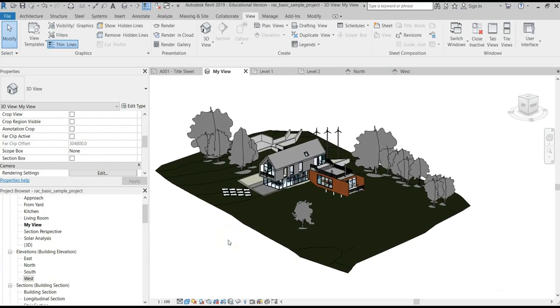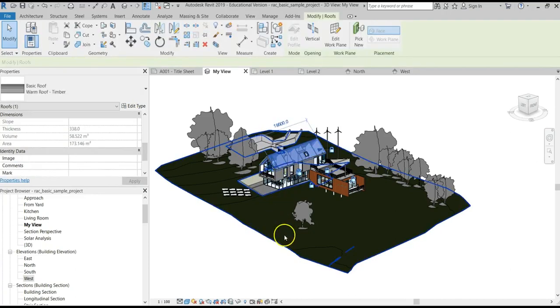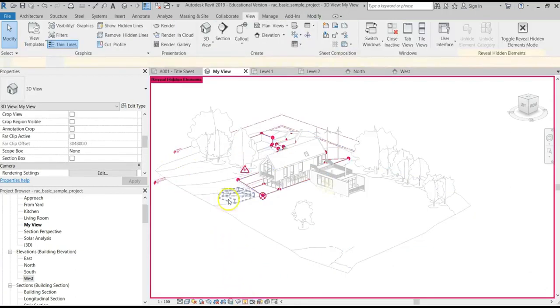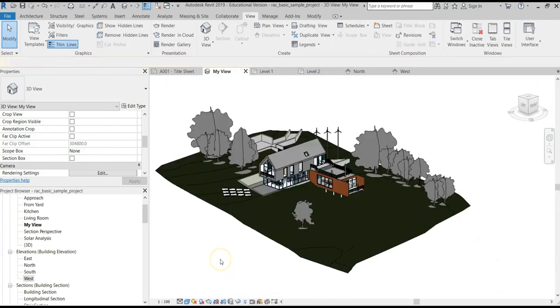Another thing you can do: hidden objects. I basically mentioned to you how to use hidden objects and how to reveal them, because the section box was hidden. But if you click on reveal hidden elements, then it will show you what elements are actually hidden in your model, and you can select them.